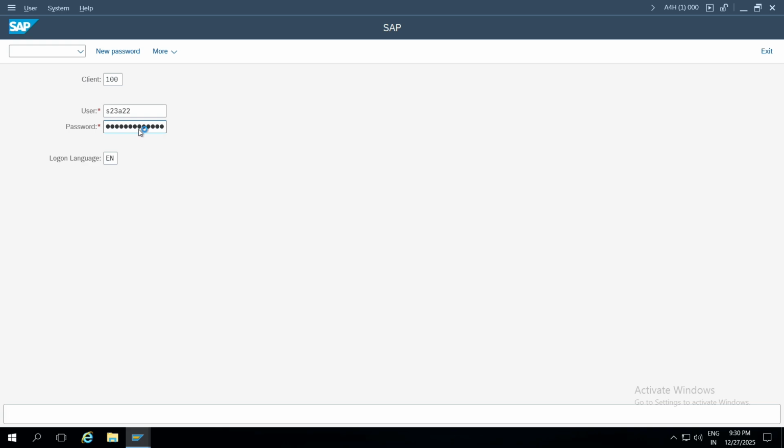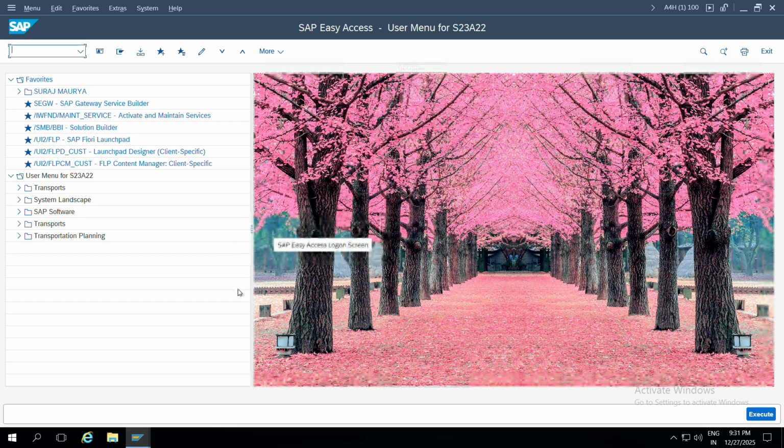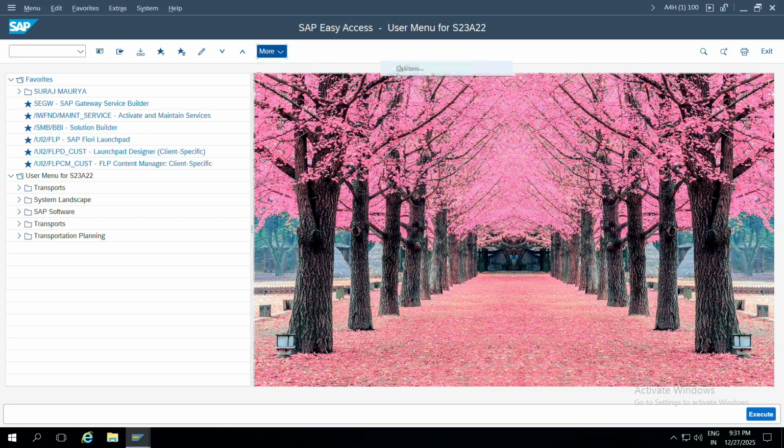Enter password, enter, and here my screen is bright. So easily you can change your SAP GUI theme.